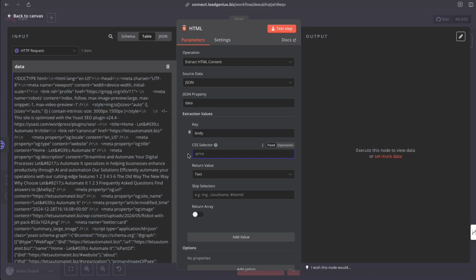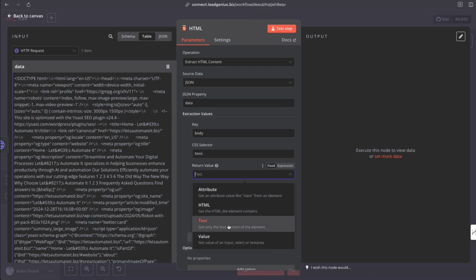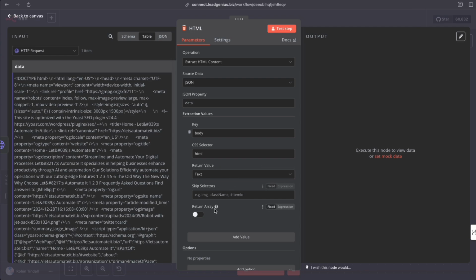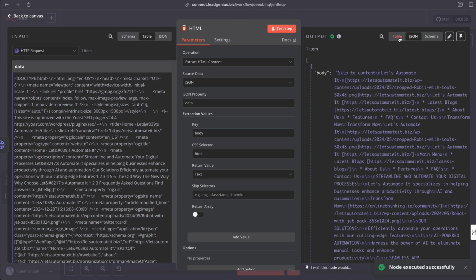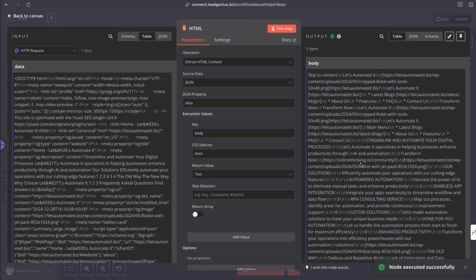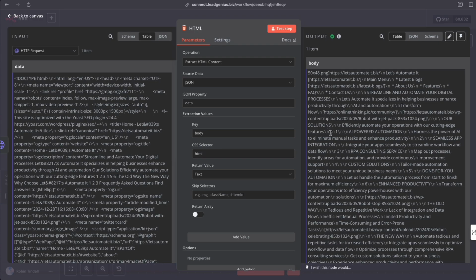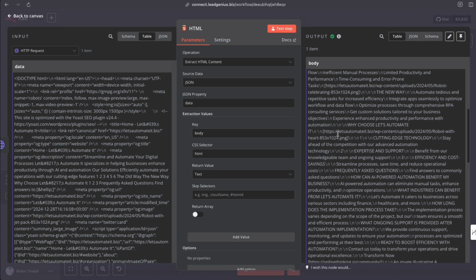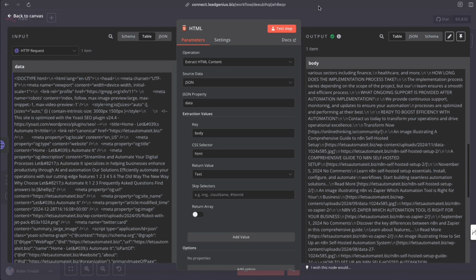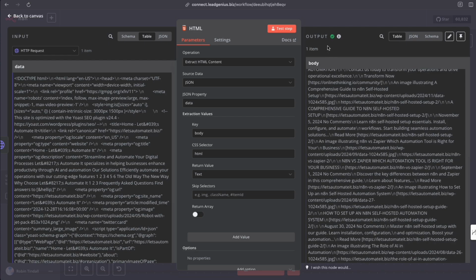CSS selector, I think that's going to be HTML. And we want to return the text. So we have this readable. So let's test this, see what this does. All right. Okay, so a lot more readable. It's still got these \n's, which are basically space, but we've got something a lot more readable coming in there. But I think we can do better.